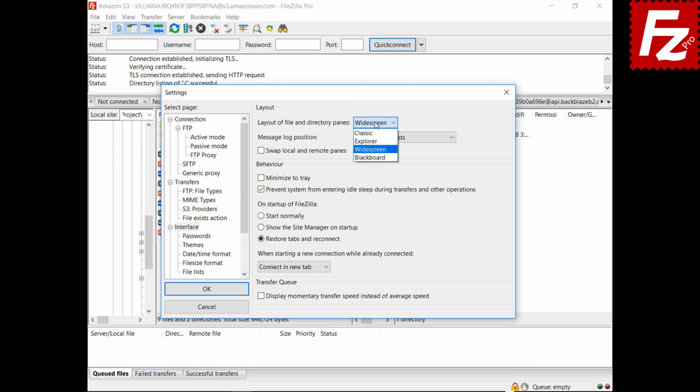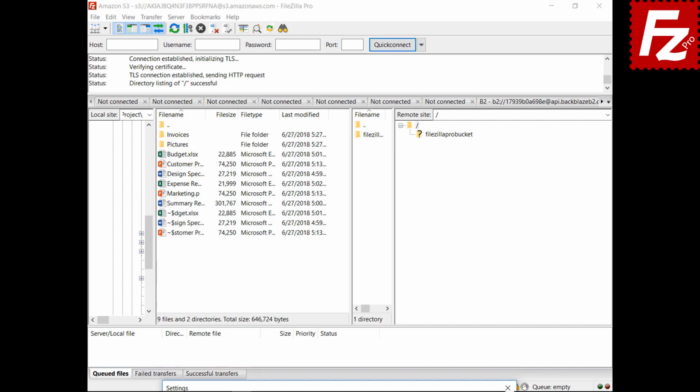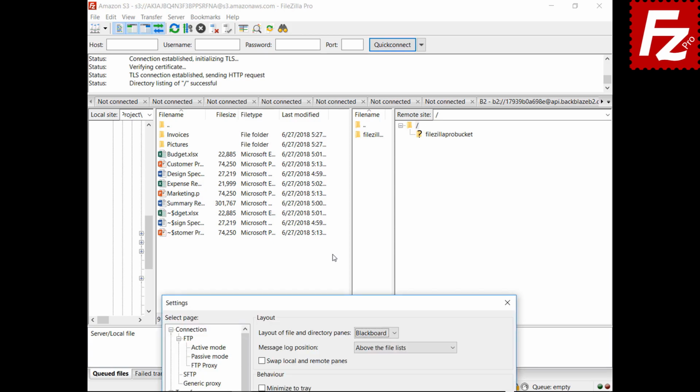The widescreen layout puts directories and files, both local and remote, in the same row. The Blackboard layout is similar to the widescreen layout, but the local directory tree stays on the left side and the remote directory tree stays on the right side. Both file lists stay in the middle.